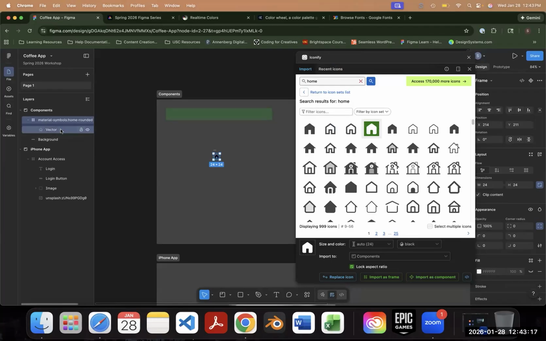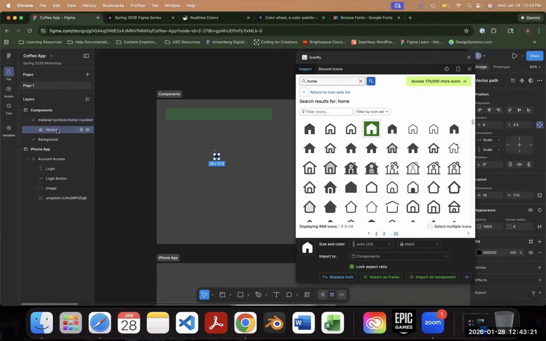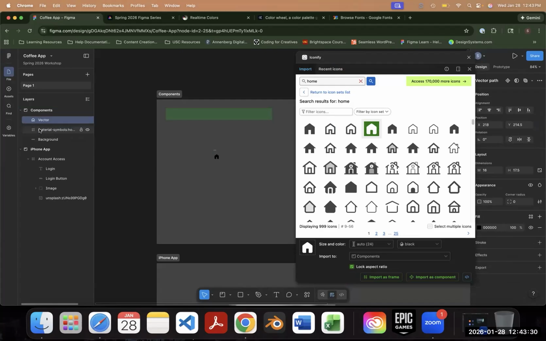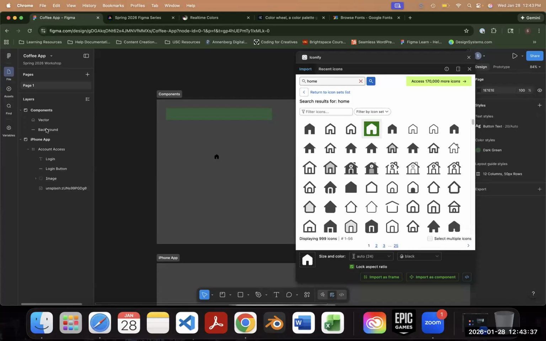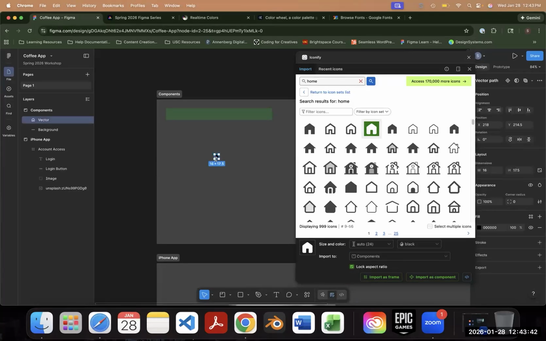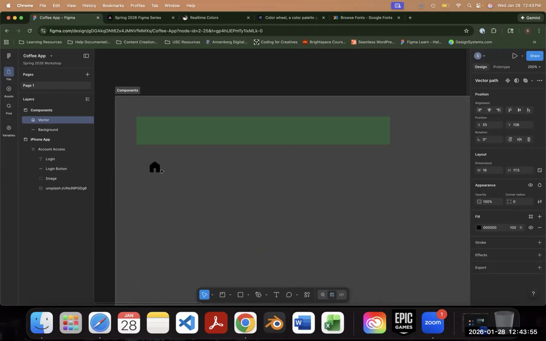It automatically comes within its own frame. If you don't want it to be in that frame, I typically take them out. You can just click and drag to move it like above it and move it outside of that frame group. And then I just delete that frame. So now I just have my icon and I don't have to worry about clicking a couple times or accidentally selecting the frame and kind of messing some stuff up. Okay, so I have my home icon.